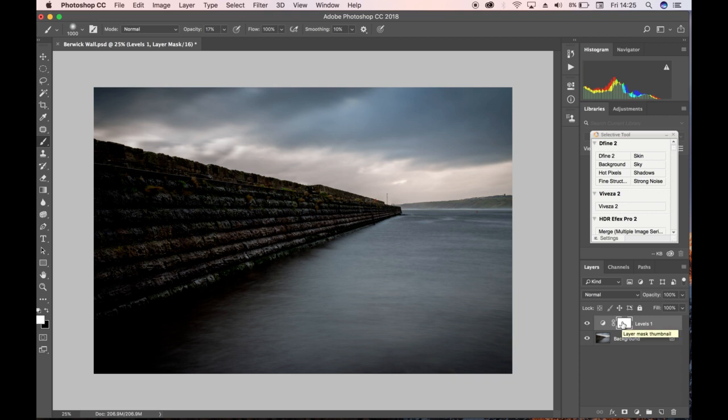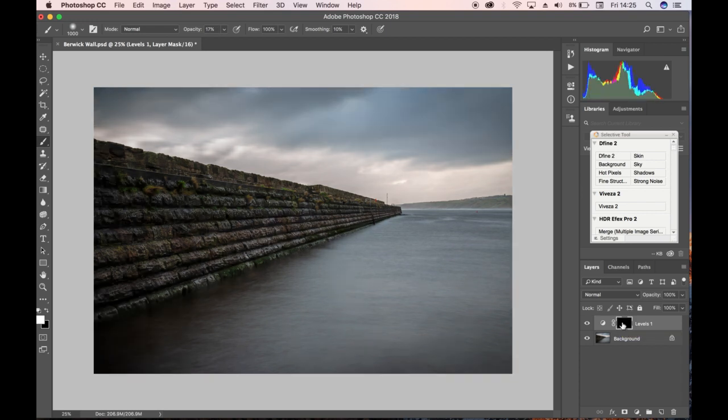Now the way I want to use this is to invert this layer. So all I have to do is make sure the layer mask is active and it has these little white corners on when it's active, and then I'm going to go Command I, which is invert, and you see that the layer mask is now showing black, or on a PC it will be Control I.